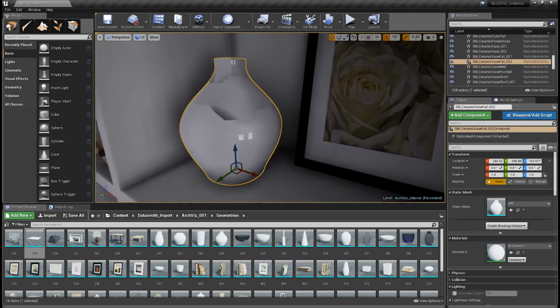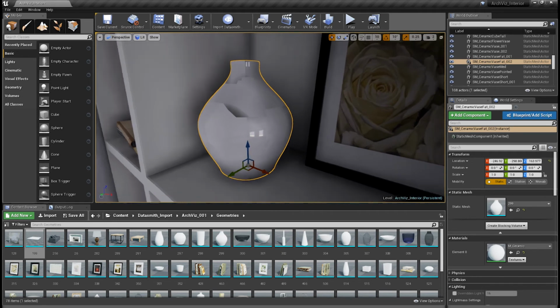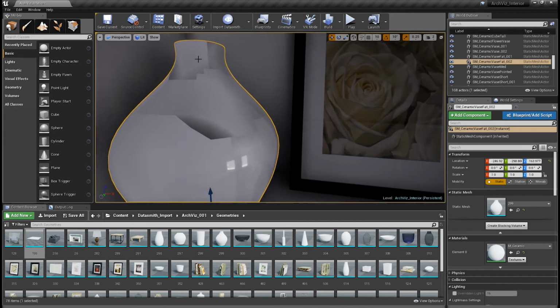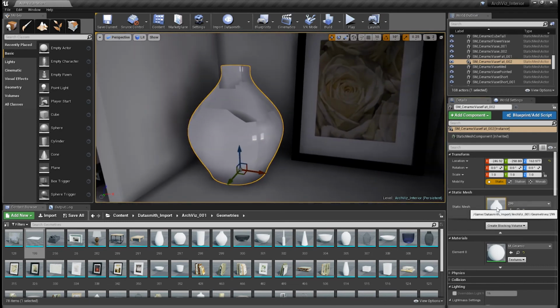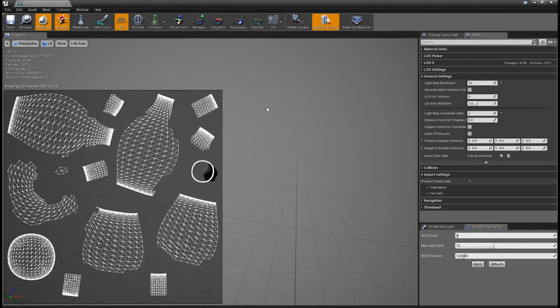We have another example here of a common light mapping error, and this is a rounded organic shape. This is a flower vase here, and you can clearly see that it has seaming issues. So if we were to open this up in the static mesh editor and then show our light map UV channel, clearly this is not acceptable. And this is a result of automatic mapping.